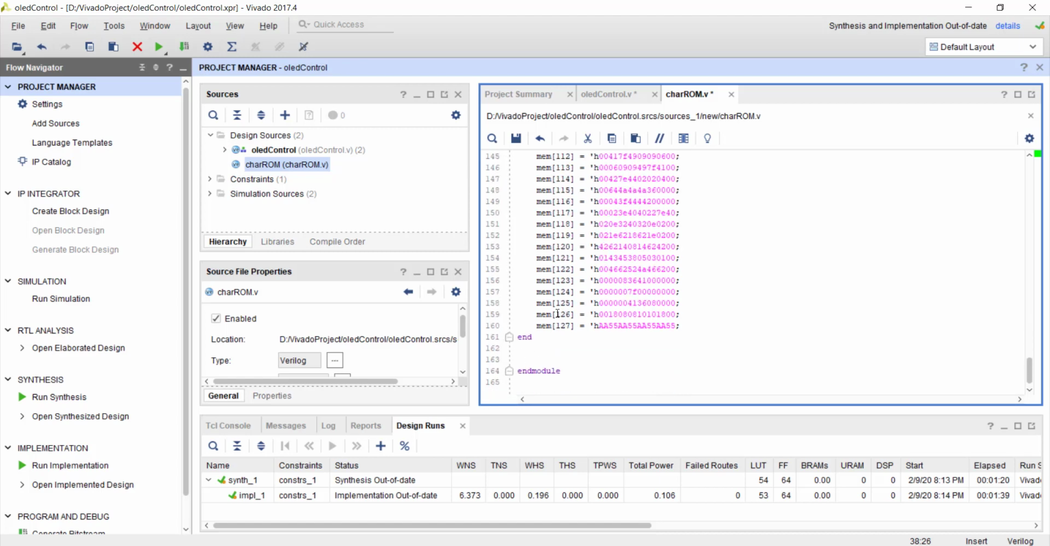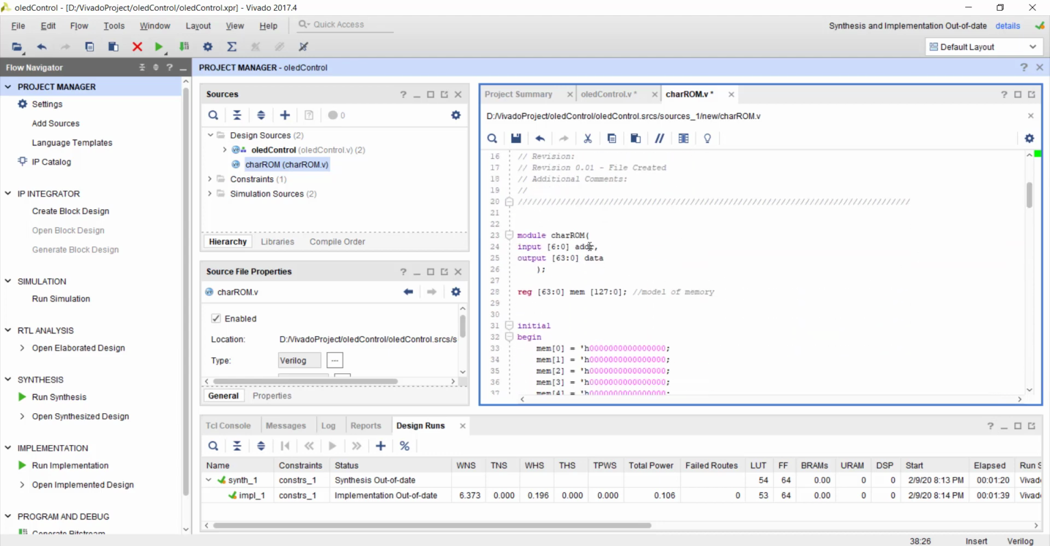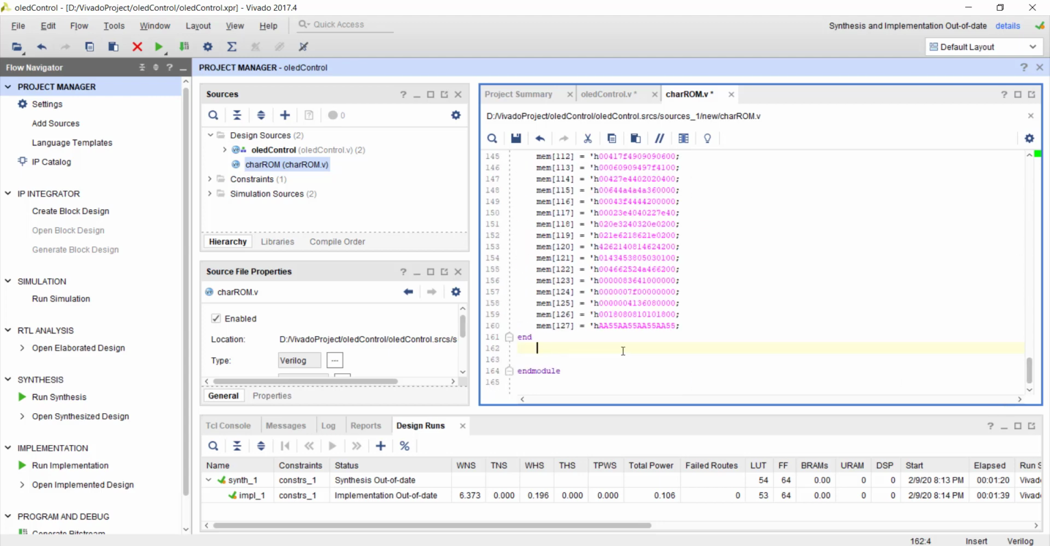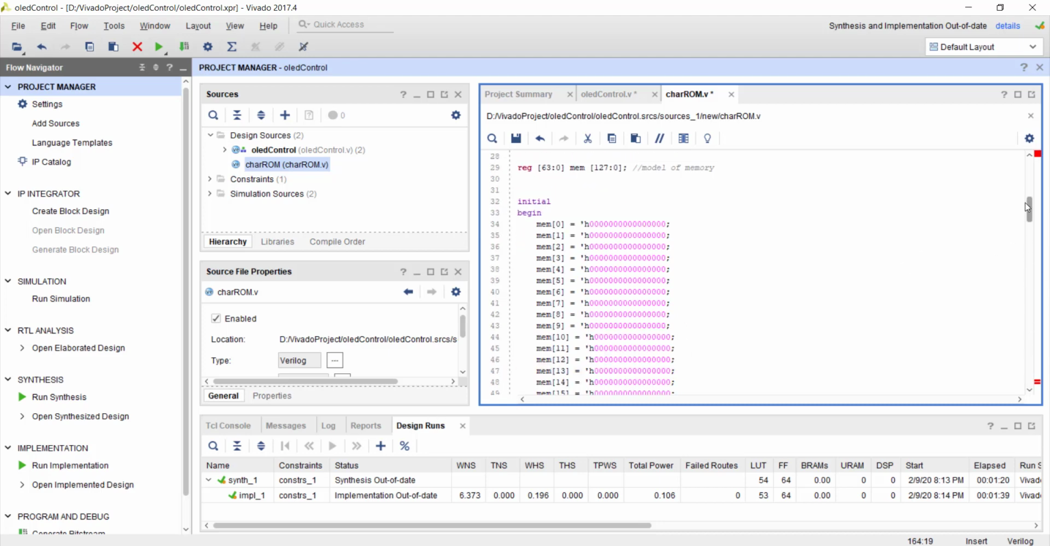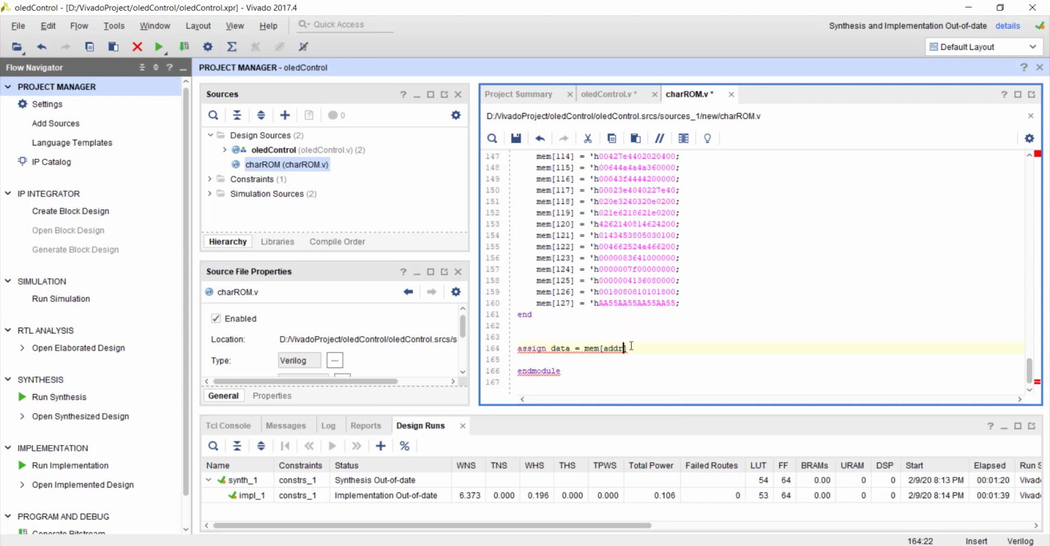For 128 characters. Now the idea is when I give a particular address, the code corresponding to that address, which is basically the ASCII code, should come out. So I will write assign data equal to memory of address. So when I place the address, immediately the corresponding data will come out, which is actually 64-bit.